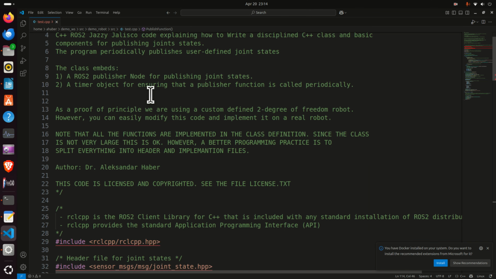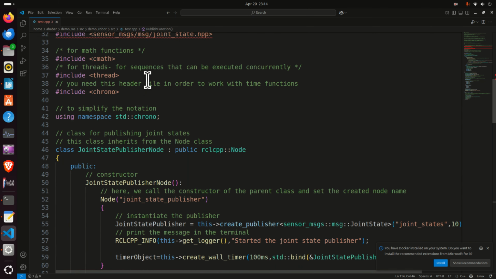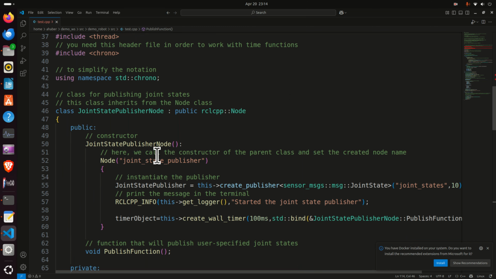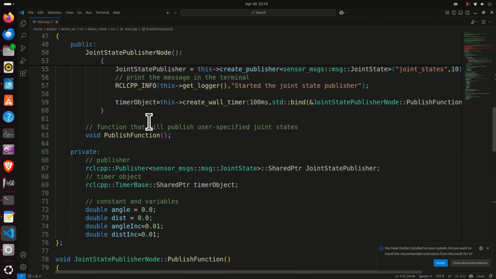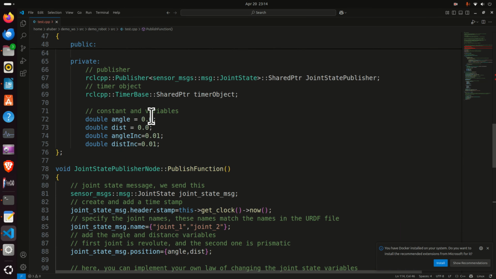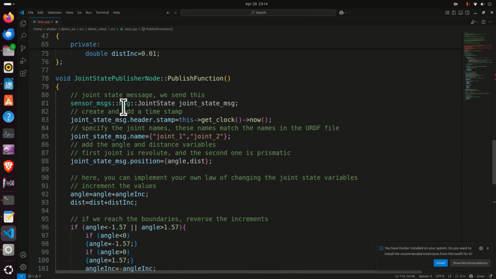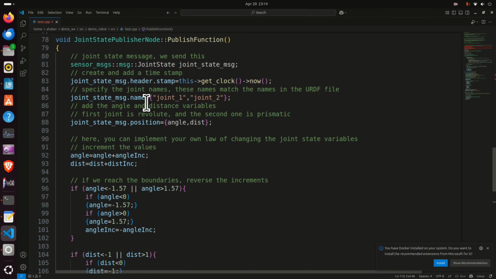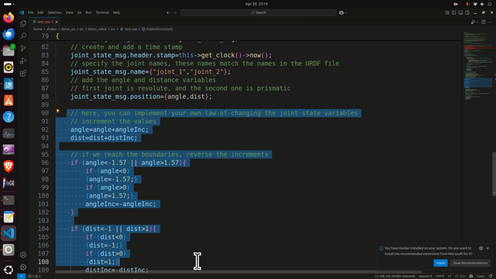Here's the C++ code. This C++ code embeds the joint state publisher node inside of a C++ class and defines several important functions as well as objects. More precisely, this C++ code will, inside of this function, define a robot state. That is, it will define the state of every joint of the robot, and then it will move the robot according to a simple law. The law is defined over here.